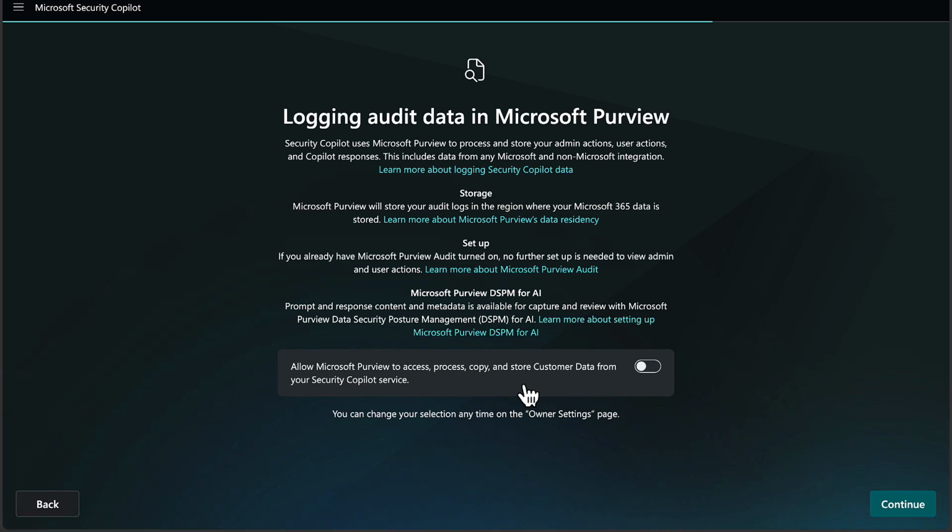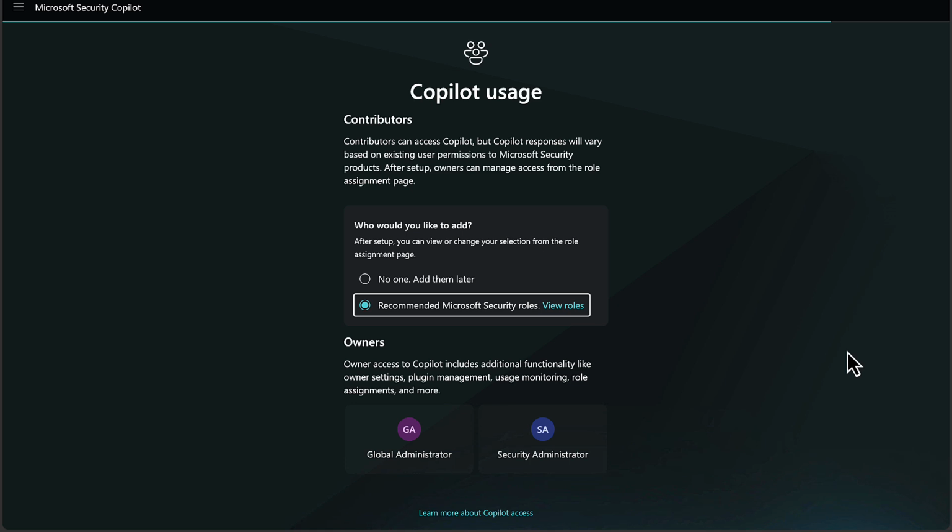So, we've got a choice to make here at the bottom of this page. Allow Microsoft Purview to access, process, copy, and store customer data from your Security Copilot service. I'm going to toggle that on, and I'm mindful that at the bottom here it tells me that you can change your selection anytime on the owner settings page. Let's click continue. Okay, now we have Copilot Usage, and it's talking to us about contributors who can access Copilot, but Copilot responses will vary based on existing user permissions to Microsoft security products. After setup, owners can manage access from the role assignment page.